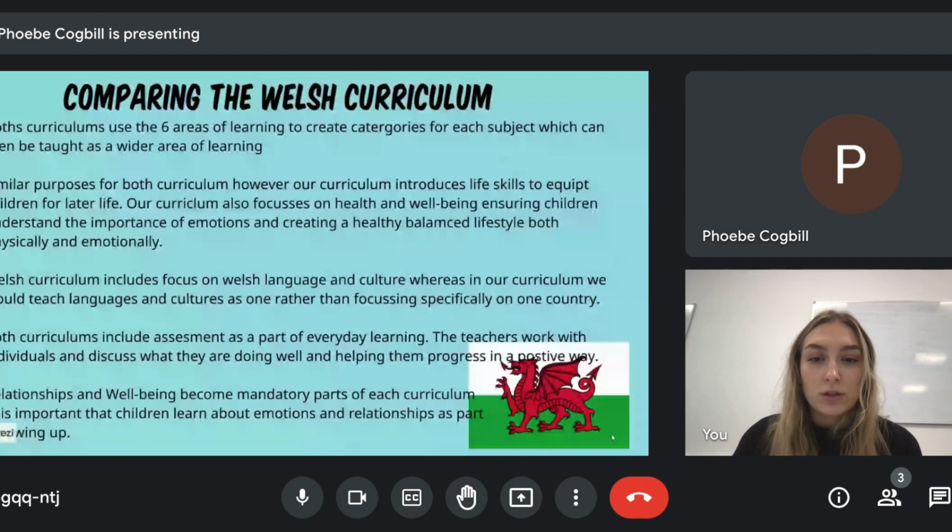Both curriculums include assessment as part of everyday learning. The teachers work with the individuals and discuss what they are doing well and help them progress in a positive way. And relationships and well-being become mandatory parts of the curriculum, as it is important that children learn about emotions and relationships as part of growing up.